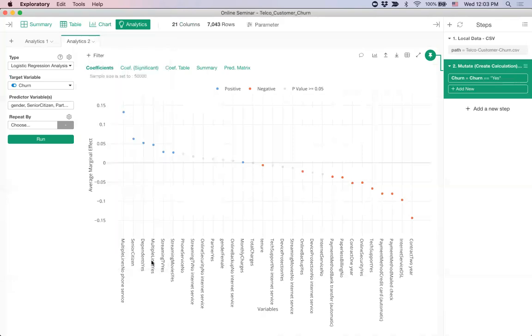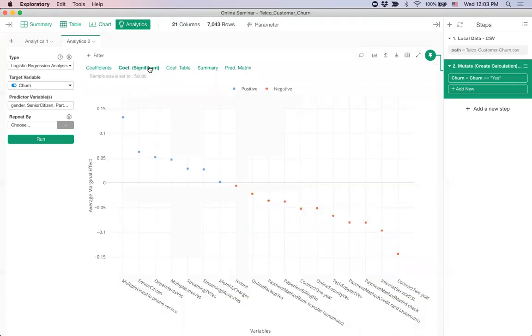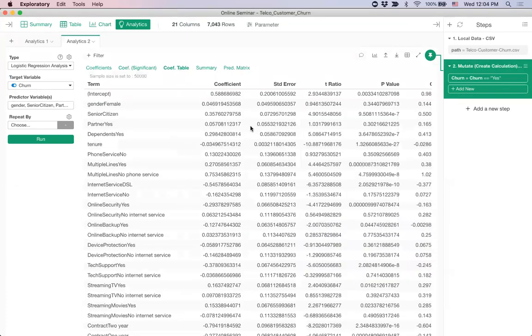But anyway, here, this contract 2 years, for example, is a red color, and that means it's negative in terms of churn. So negative means not churn, right? So if the customer is on a 2-year contract, we've got to be careful because this is categorical. So when you go to the summary tab, or maybe go to the coefficient table.